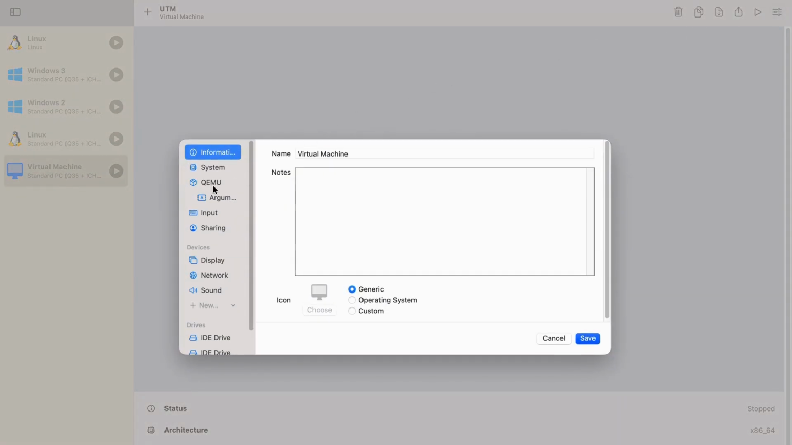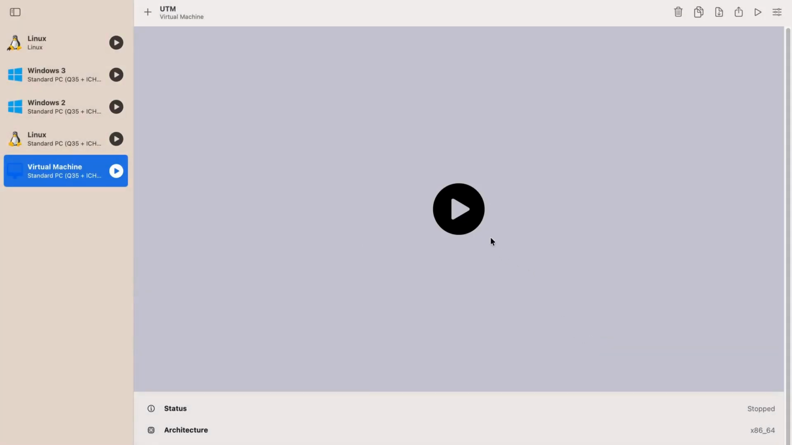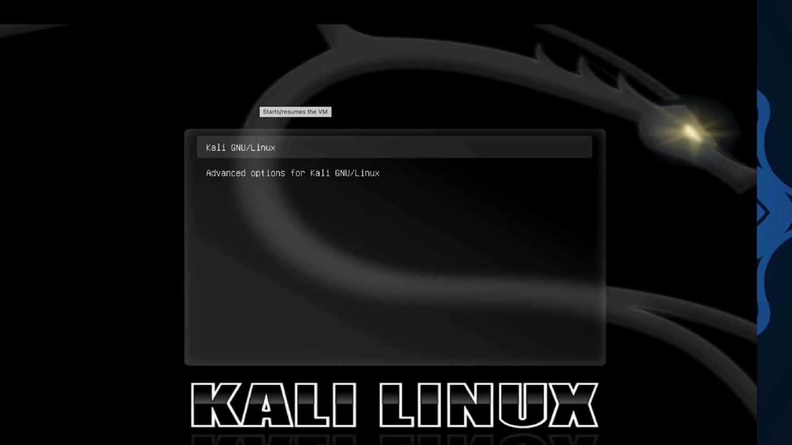You click on the QEMU. Uncheck this box, the UEFI boot box. Uncheck it. You save, and you click the play button again, and boom.